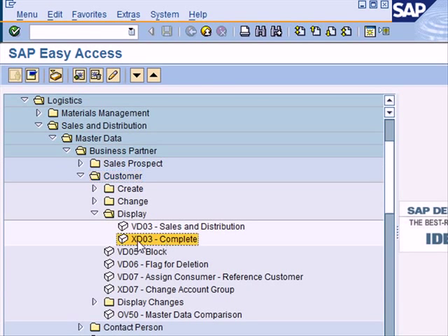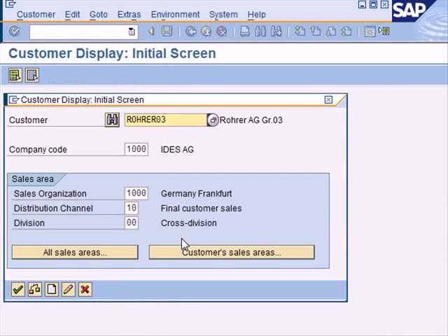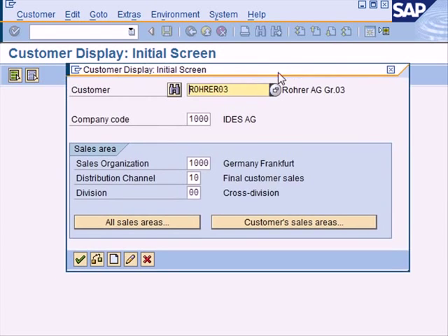and I want to display the complete data. The difference is, as you saw earlier, there are multiple views that the customer may have. We want to look at all the views and not just the ones relevant for sales and distribution. So I double click and this information is pre-entered. If it's not, you'll have to enter it manually.